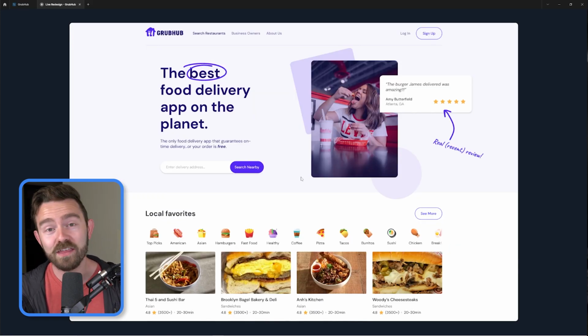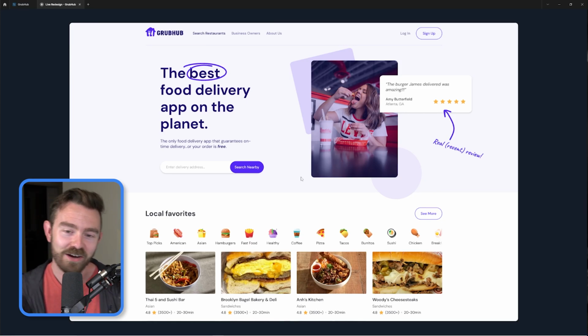Let me know if you think this UI would get you to share your location with GrubHub, or if there's maybe something that's still missing. As always, when I'm done with these designs, there's just something that's missing. It just needs to be tweaked a little more, so any feedback would be really appreciated in the comments.